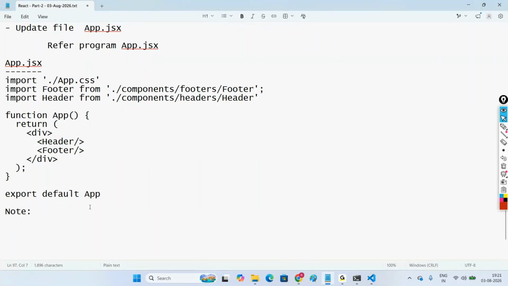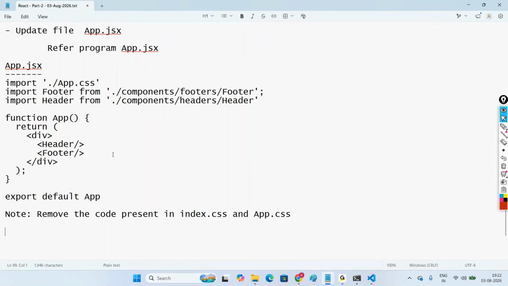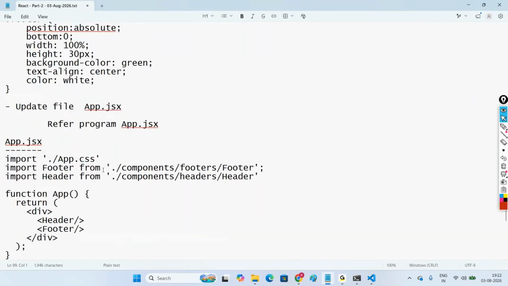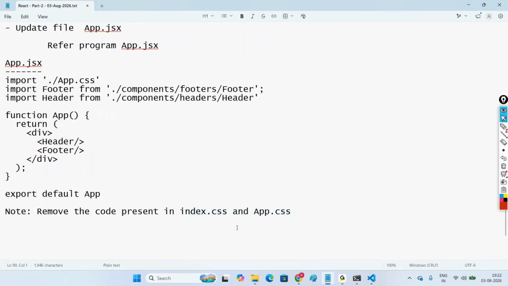One small note, remove the code to make this application work. Remove the code present in index.css and app.css. Then only we are going to get our own styles. Else, these global styles will be applicable. So whenever you want to get the styles of your respective components, we should not have any styles in this. If they are having styles but not matching with our styles, no problem. Then the styles present in this one will be applicable.